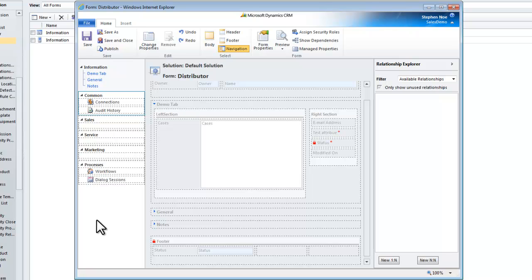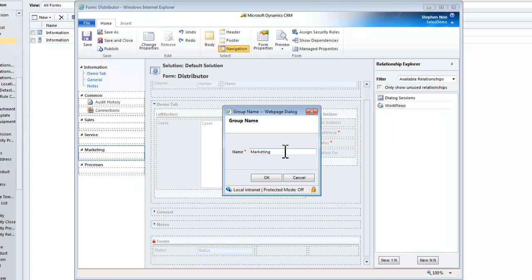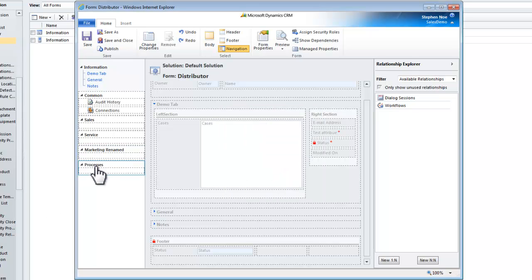Now I do have the ability within the navigation just to quickly drag and drop and reorder things around. That's a pretty straightforward process. But I also can choose to eliminate items completely and rename sections should I so choose. So marketing, renamed. Also, I can add new items. So I could go through available relationships and choose either one-to-N or N-to-N relationships from the list and simply drag and drop them wherever I would like them to be.